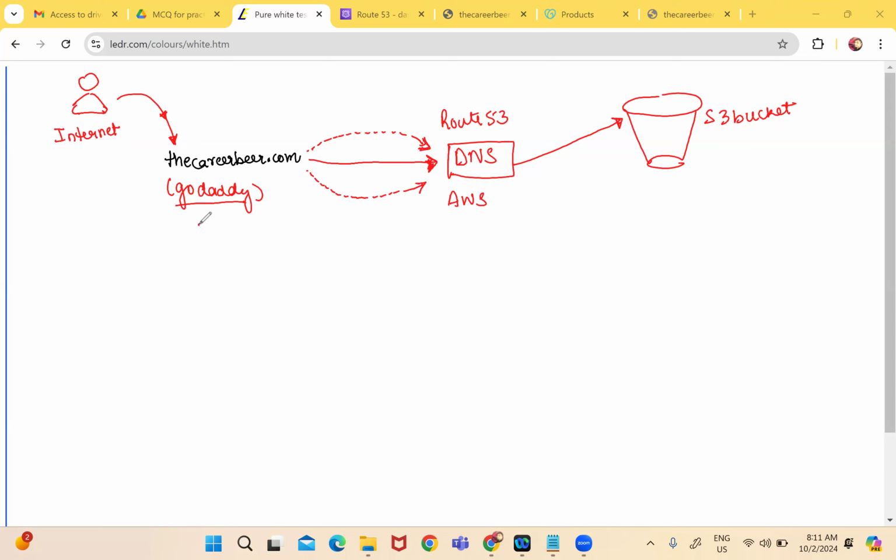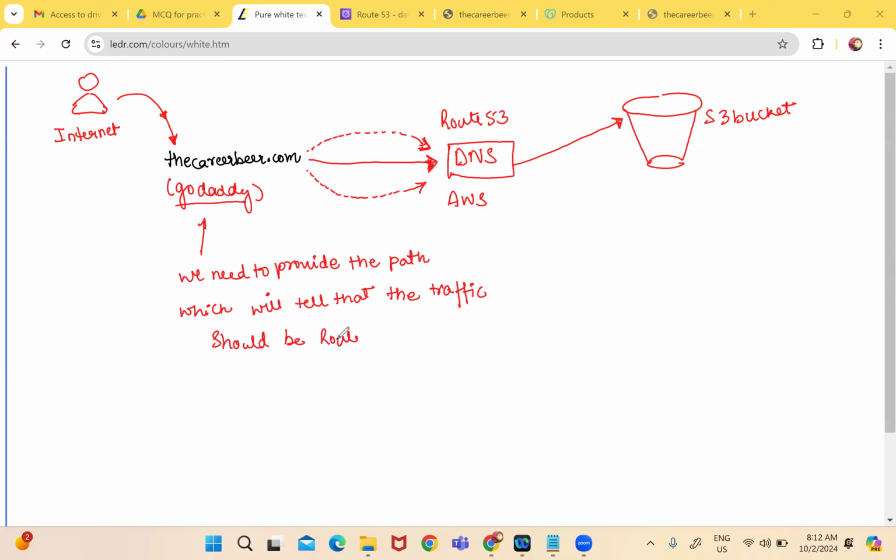So we need to provide a path which will tell that the traffic should be routed to this specific DNS server, basically via name servers, NS.